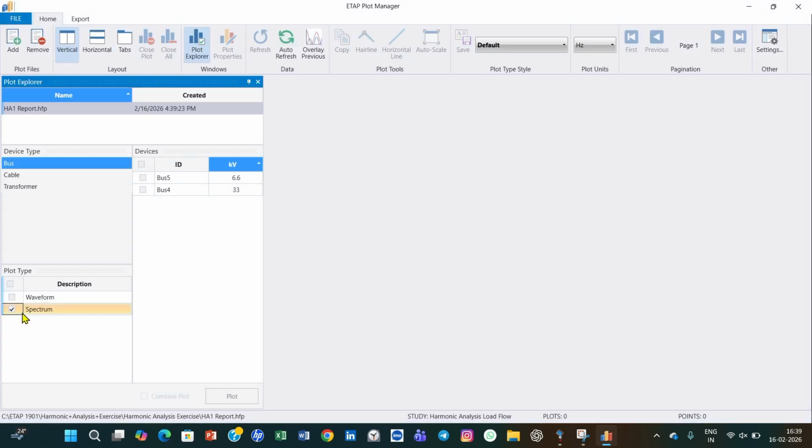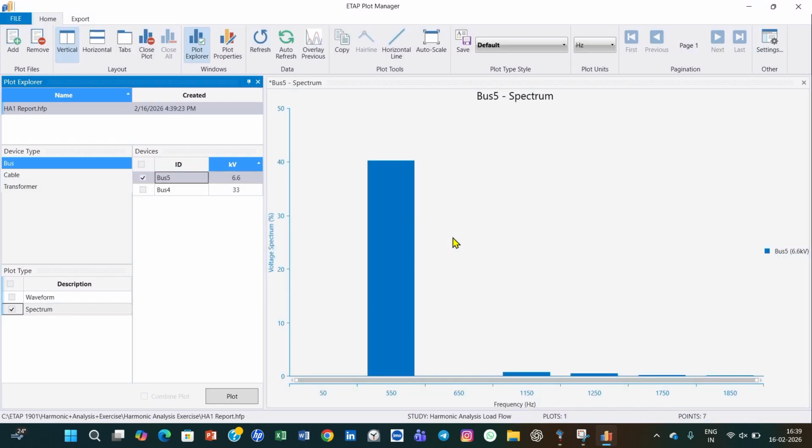You can see that we can select the spectrum, bus 5, and plot. You can see the 13th harmonic has been removed, but now the dominant harmonic is the 11th harmonic. You can see the 11th harmonic is now the dominant. Now we have to design one more filter for the 11th harmonic.